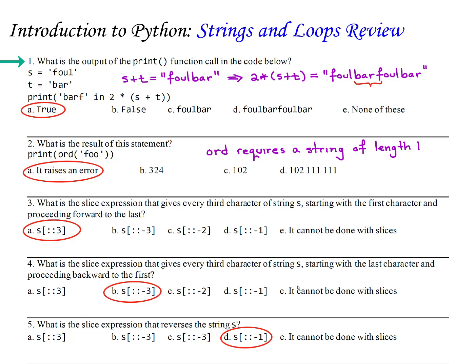So problem 1, we need to compute the string concatenation of s plus t, which is falbar. And then we have the repetition operator, 2 times that, which just doubles it, so it's falbar falbar. Now, our print statement is going to print the result of the expression barf in that string, and you can see there in the middle is barf, so that should return a True and be printed.